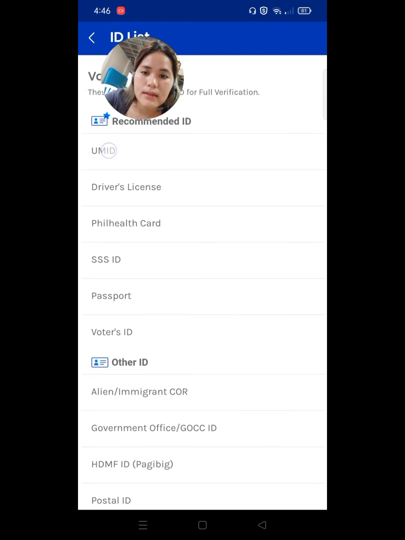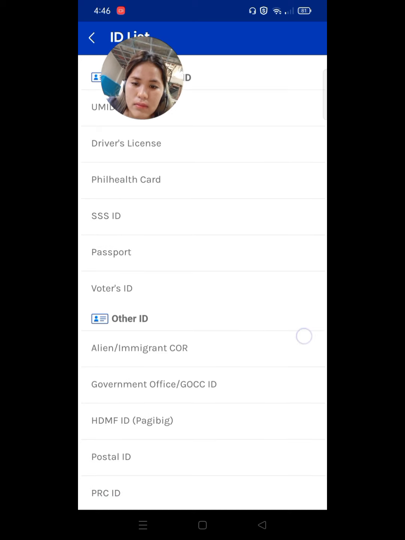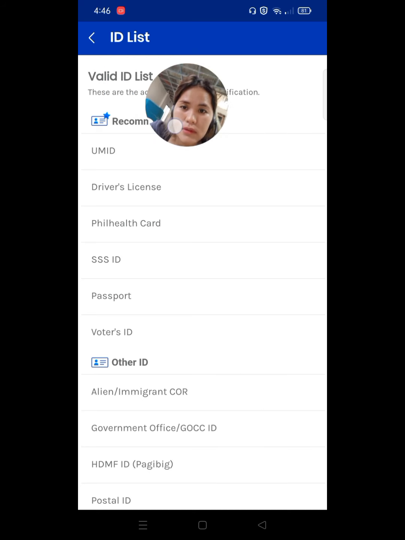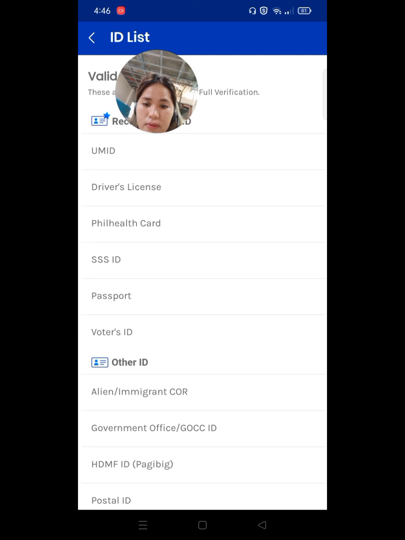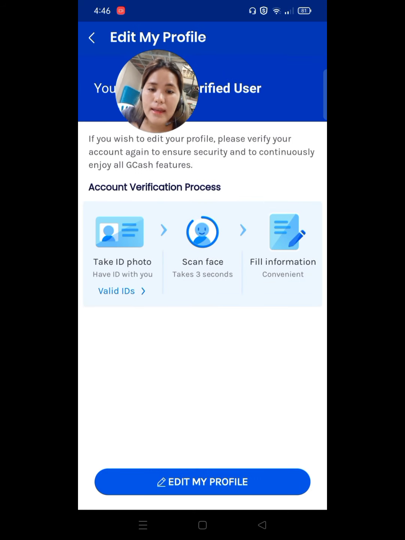It doesn't click. How would you submit the ID? Accepted ID, full verification, ID list. So nandyan, and scan natin yung profile natin. Then fill in the information. So ganyan yung mga gagawin natin.